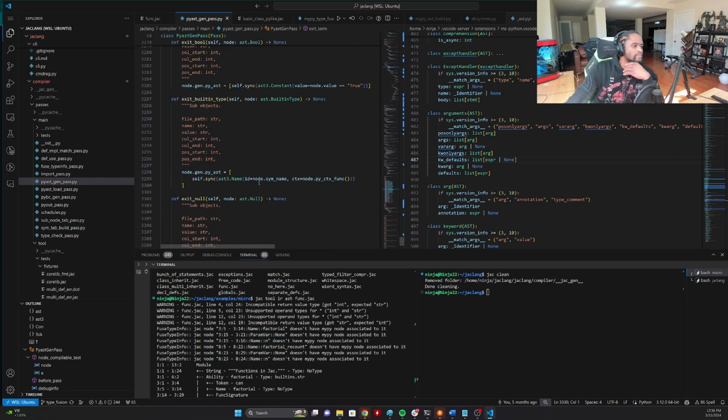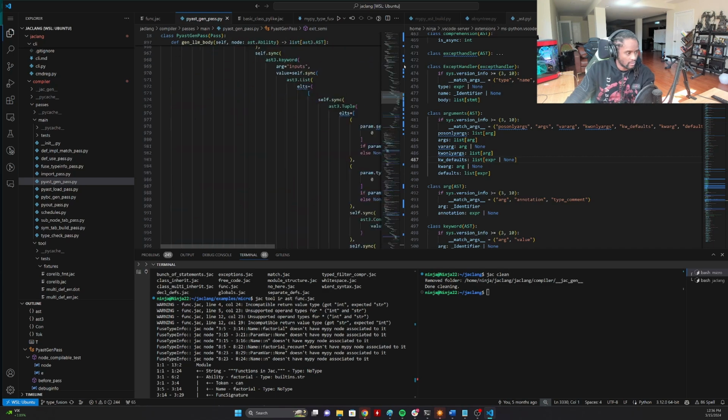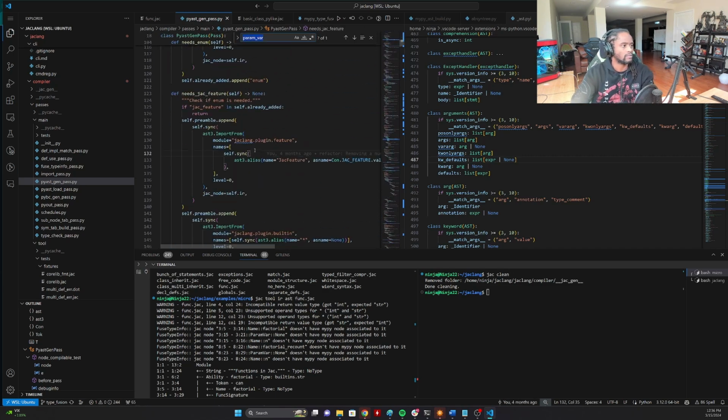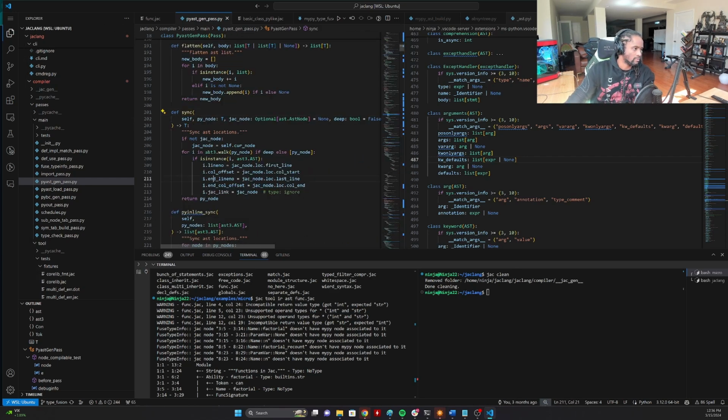Okay. Let's go back to where I was, which was sync. Just shift click it. Control click it. So in sync, for every node that's generated by this pass, there will be a sync. And when we do a sync, we do have the target node that we're going to sync to, which is the Jack node. What I could do is I can check to see if there are any.